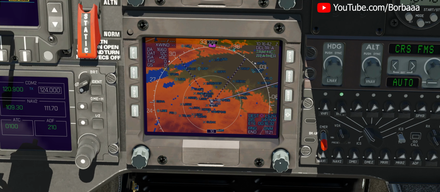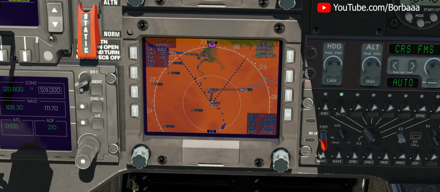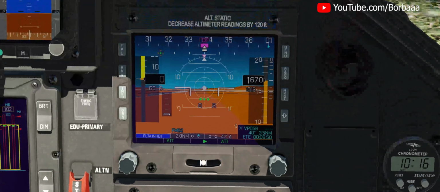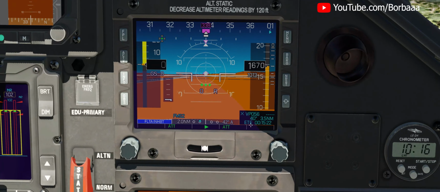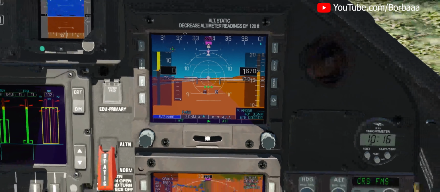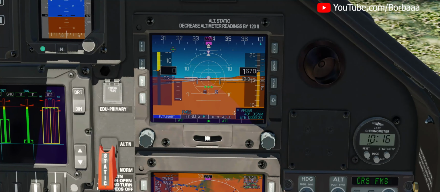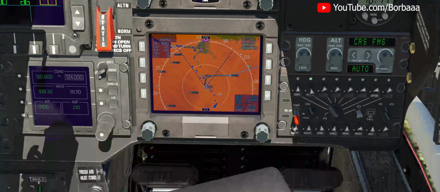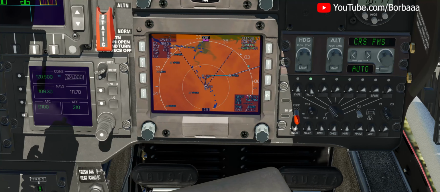Let's see waypoint, and it will move the helicopter to the next waypoint. You can see VP056 is now active. You can see in the PFD here in the right side. The PFD will always show the next waypoint in the route in the right side bottom, and the MFD or ND will show the last waypoint in the right bottom side.